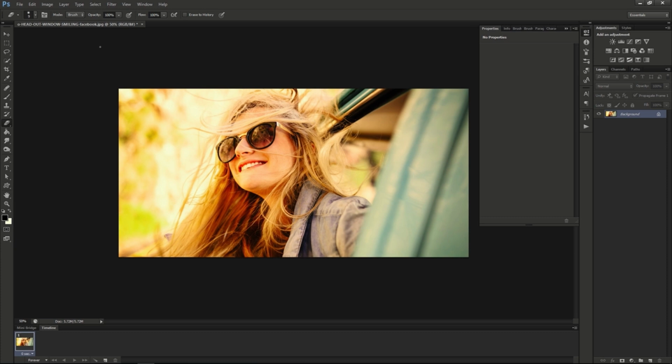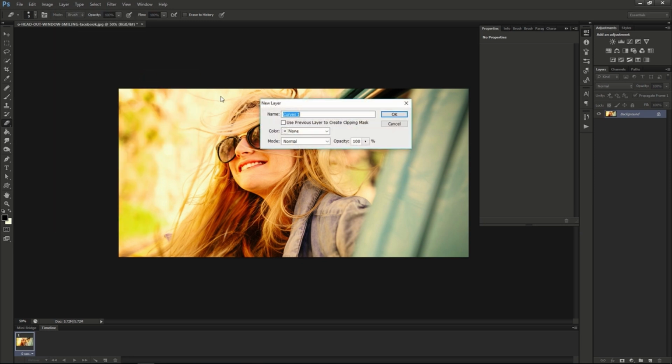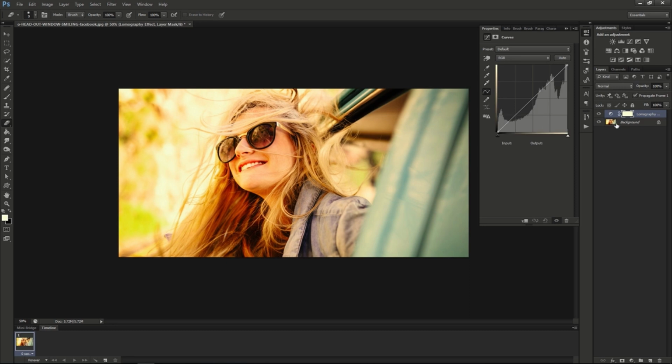All you have to do is open up a photo. You can see, for example, I have a photo right here. You want to go to Layer, New Adjustment Layer, and Curves. And we're going to make a new Curves layer here. I'm going to call the Curves layer the lomography effect, which we'll go ahead and type in.